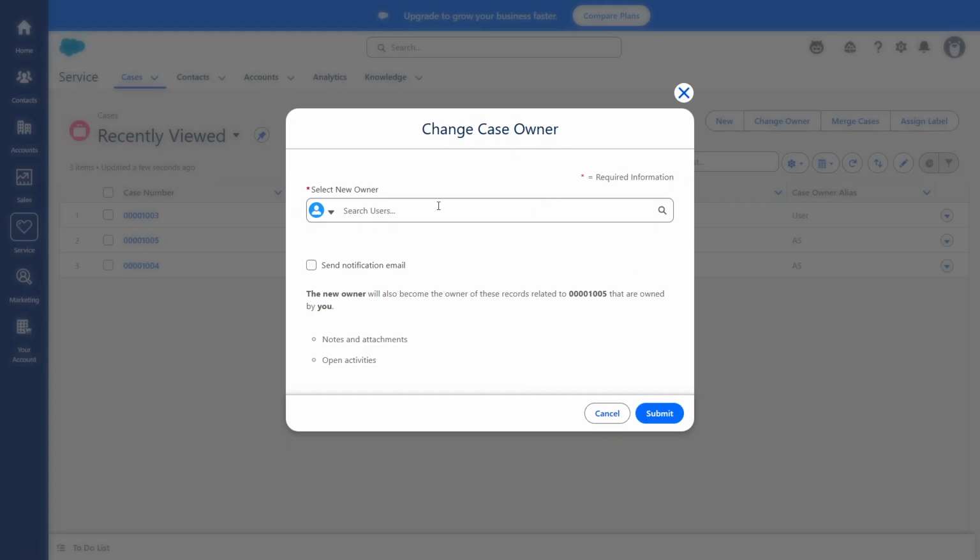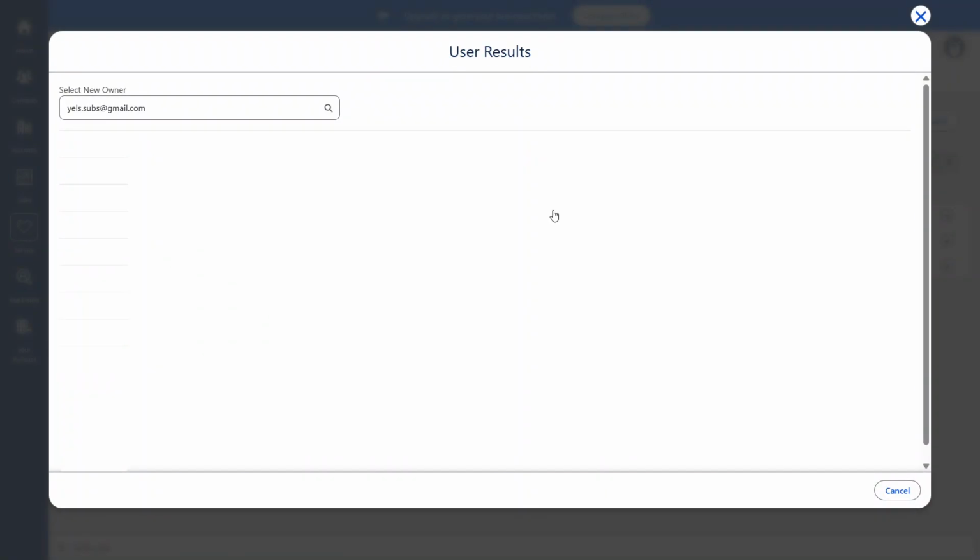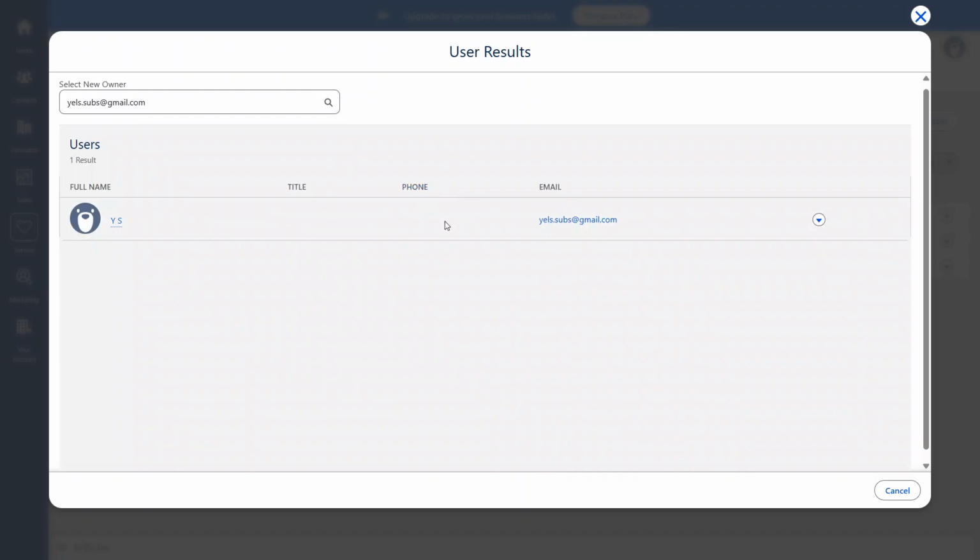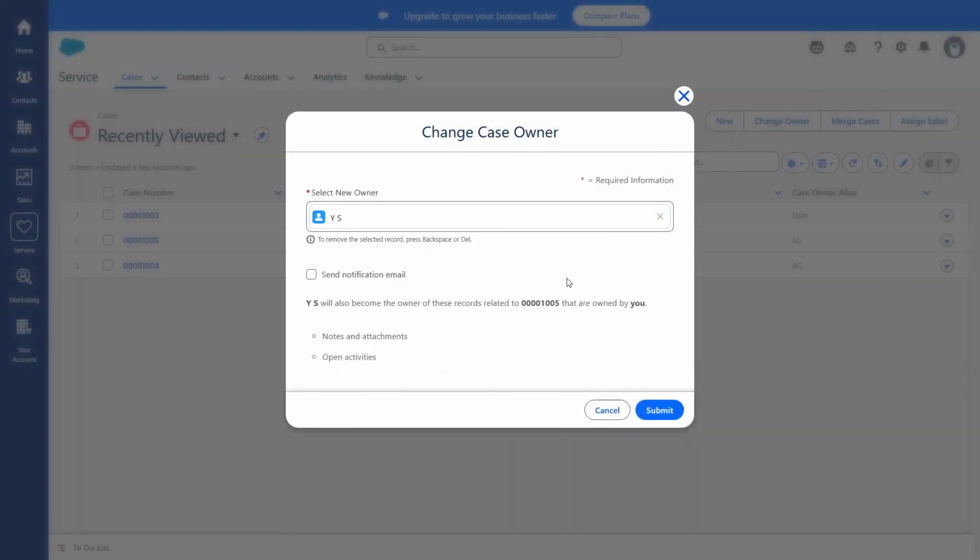In this pop-up, look for the field labeled Select New Owner. This is where you'll specify the person you want to assign the case to. Click into that field and start typing the name of the user you want to assign the case to. Salesforce will search as you type and show matching users. When you see the correct user in the results, click on their name to select them. In some setups, you might see an additional pop-up or selector to confirm the user. If that happens, just choose the correct person from there.